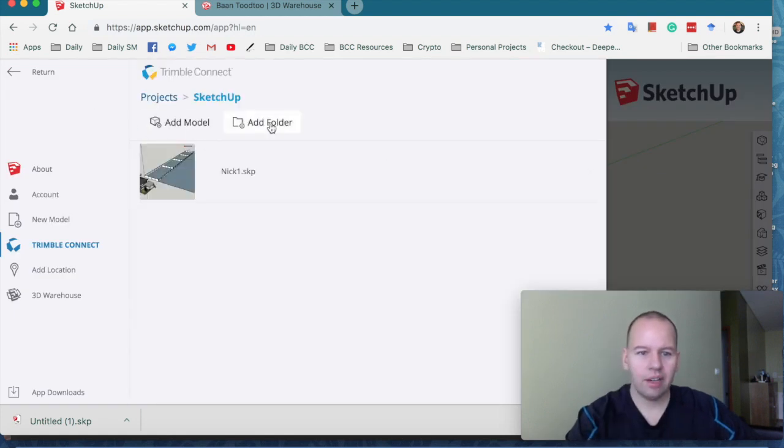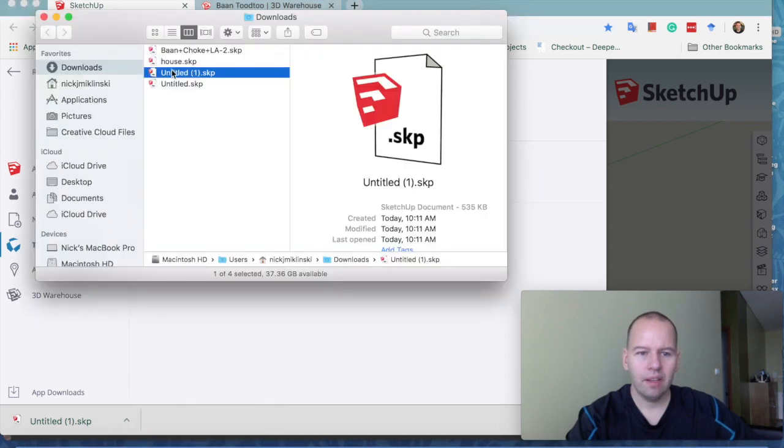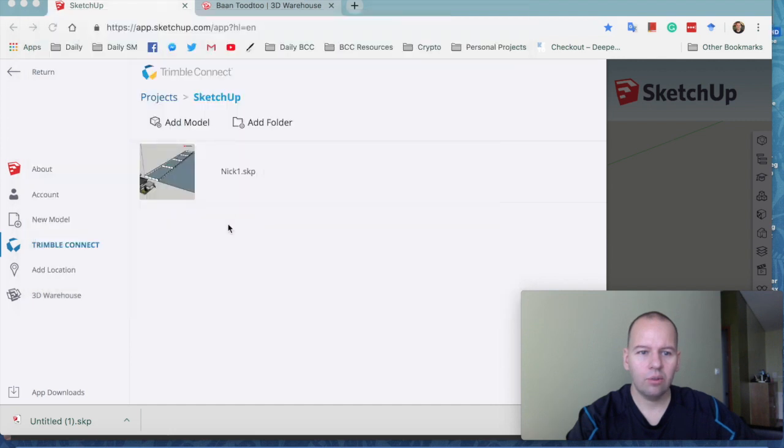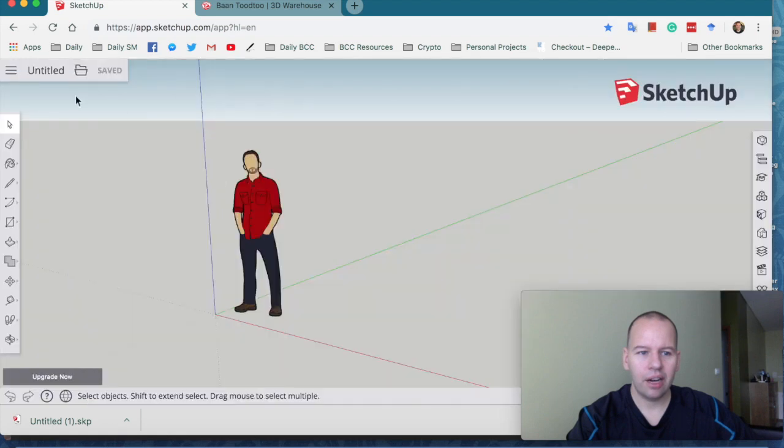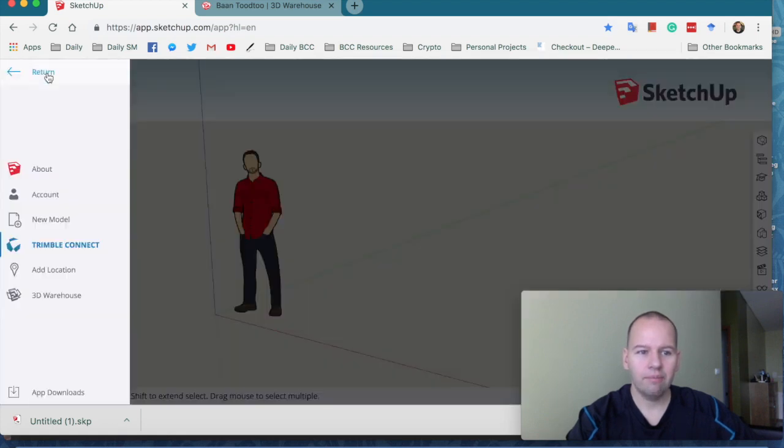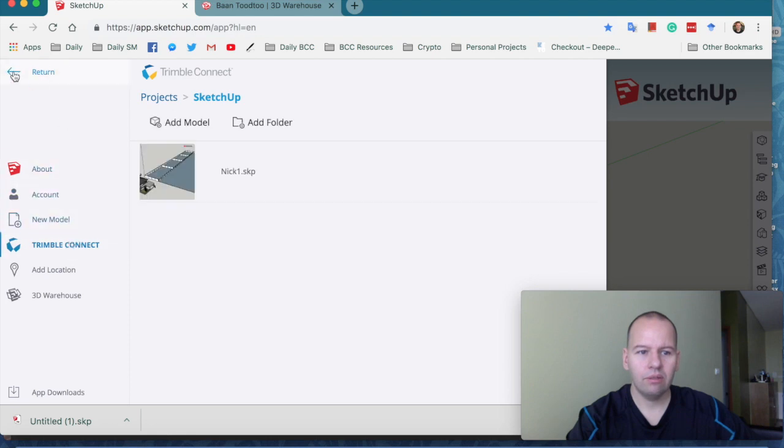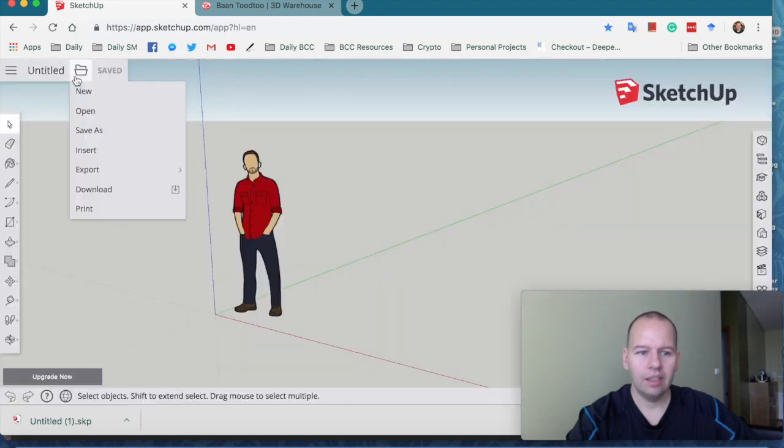So let me see if I can figure out how to do that. Or let's do it this way. Show in Finder, and untitled one. Let's see. I'm doing this on the fly, so let's see how I did this yesterday. I just did it yesterday. So sorry for the delay.